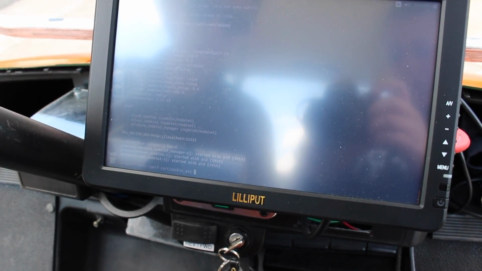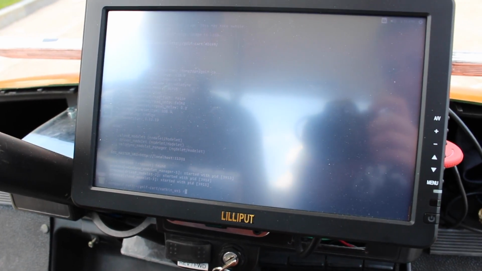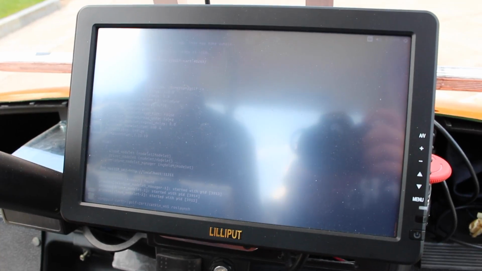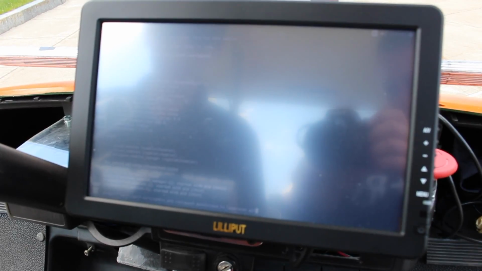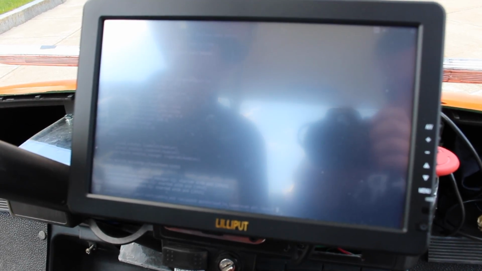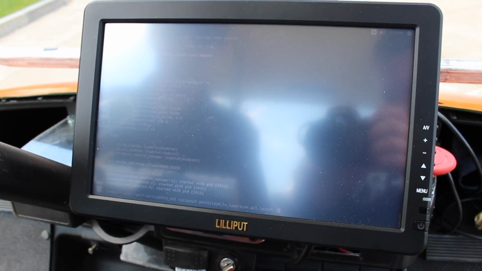So now that's connected and running. Now we're going to roslaunch pointcloud_to_laserscan, and that'll tab complete as well. And then P2L, and that'll tab complete to P2L.launch. And we're going to background that.